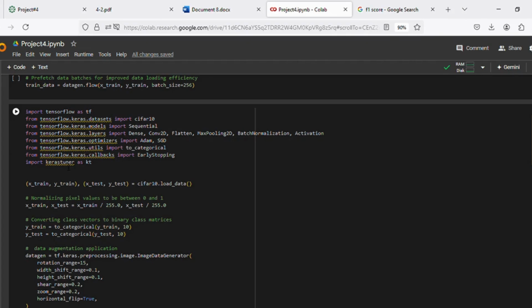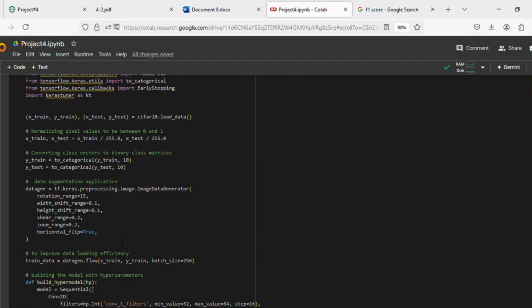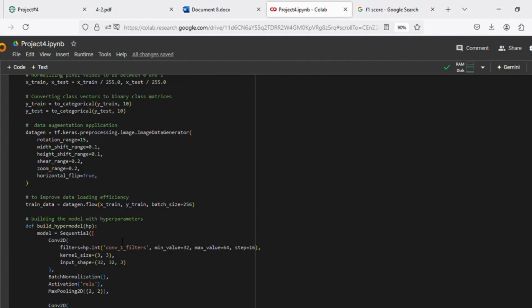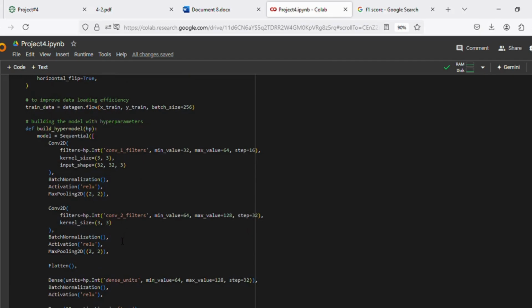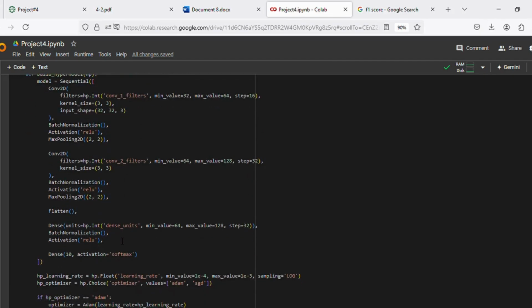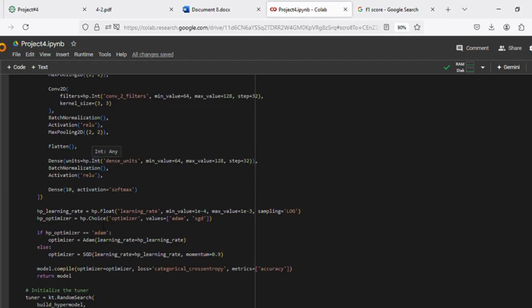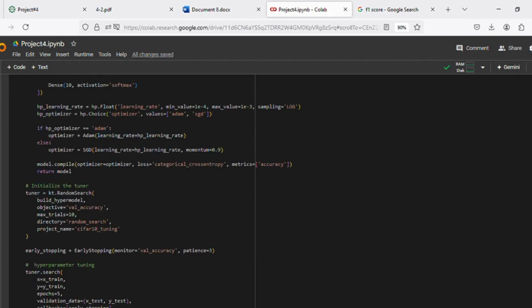Now here we put all this code in one cell because we repeat the same process: normalizing the pixels, loading the data, importing the libraries, converting the classes vectors, and the data augmentation to improve the data loading efficiency. We build our model, we define it basically, and we have the learning rate and the optimizer. Here it is the Adam optimizer.